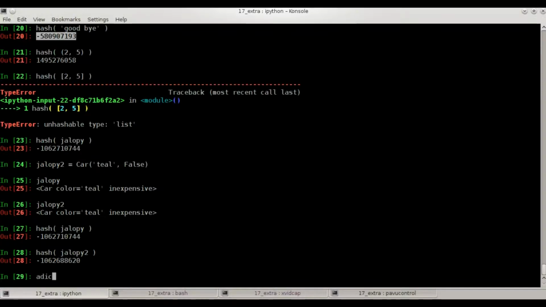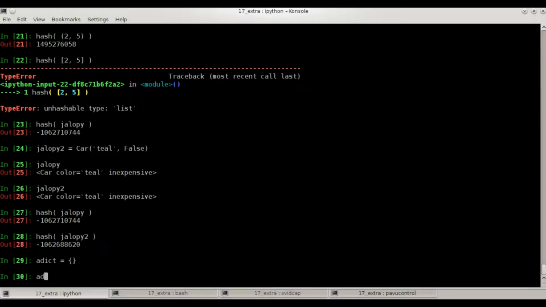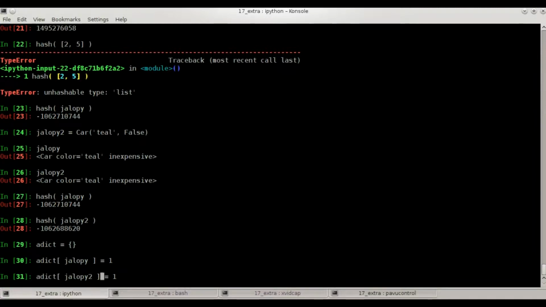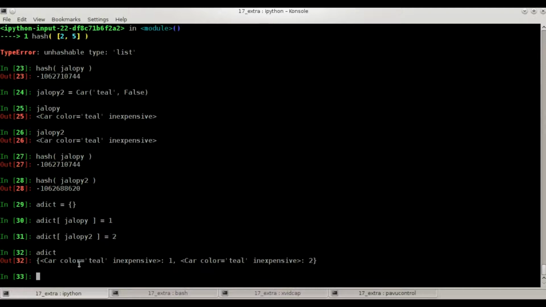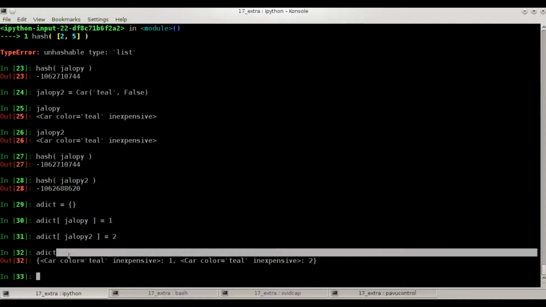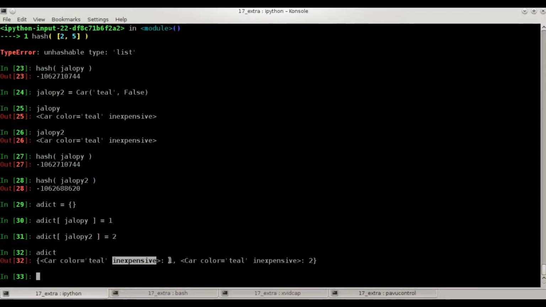So when I create a dictionary, and let's say that I use jalopy as a key into the dictionary, and then I use jalopy2 as a key into the dictionary, and then just print out the dictionary, you'll notice that now I have two things in my dictionary. So one is, for this teal inexpensive car is the key, and the value is 1. And the second is a teal inexpensive car with the value of 2.